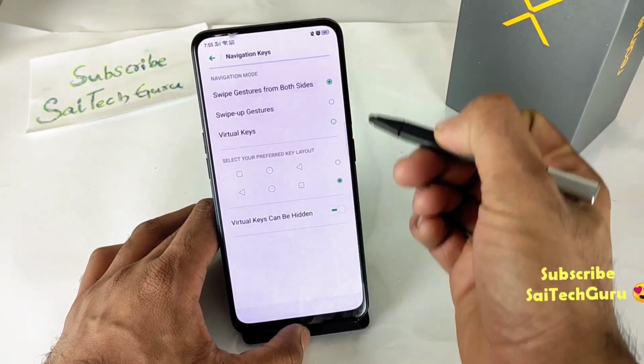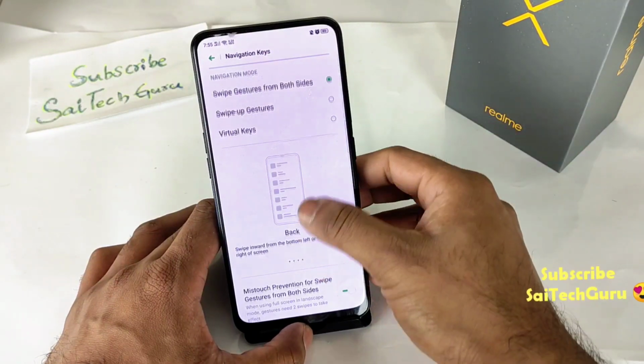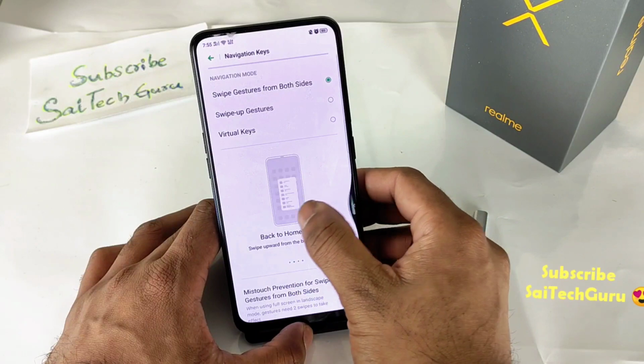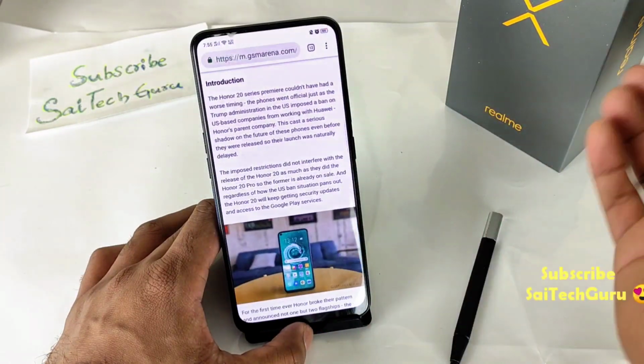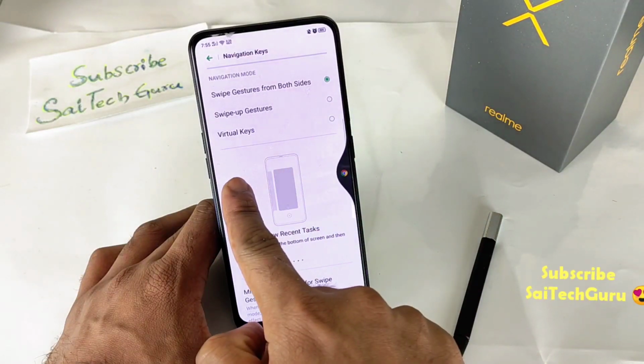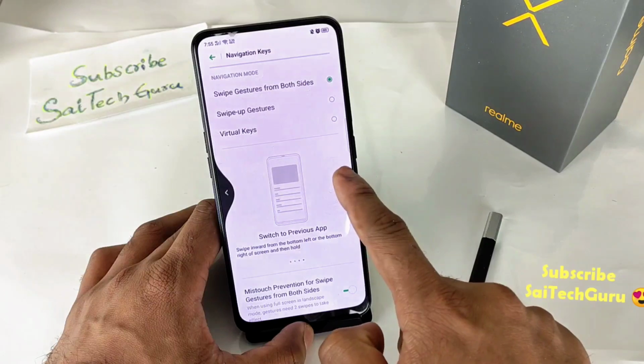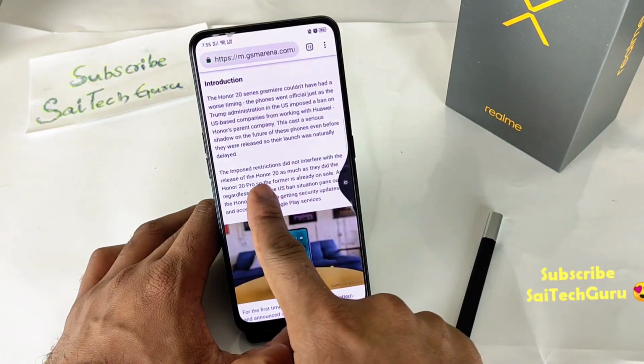Next, if you don't want to use the virtual buttons, then there's another swiping gestures option as well in this Realme X. When you swipe from the left or right, you can go back, or if you long swipe, you'll get back to the previous application, as you can see here. So this is very useful in switching the applications, very fast and convenient to use.